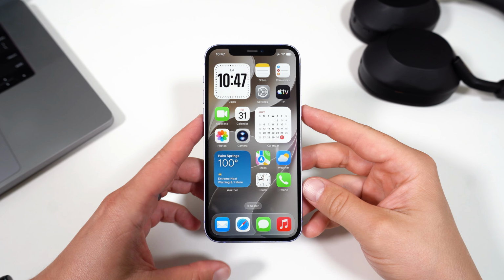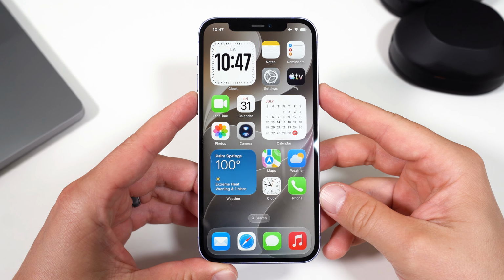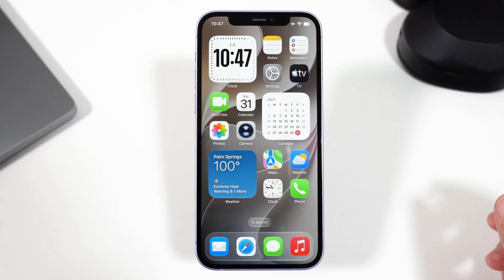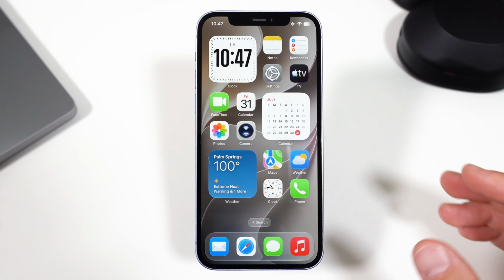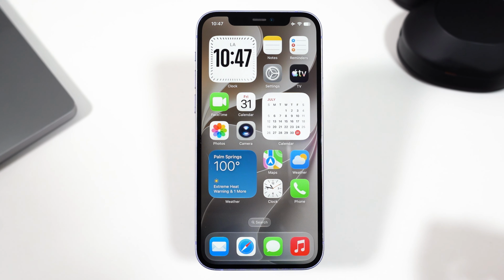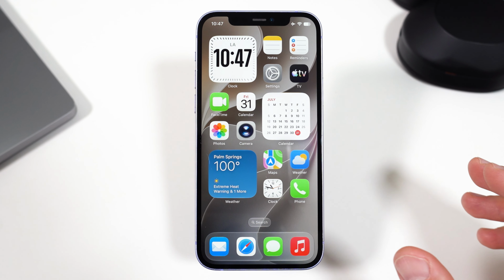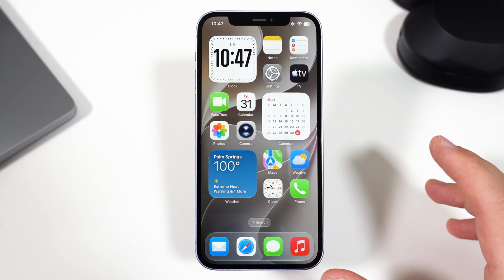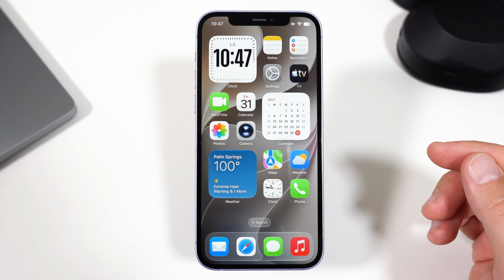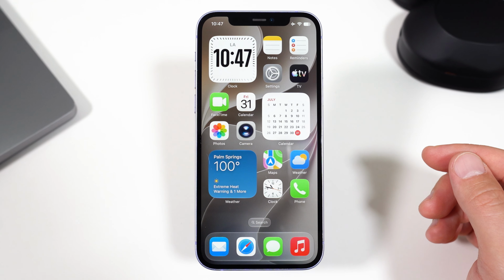Background refresh on your iPhone basically allows apps to fetch new data, updates, and refresh their feeds in the background, even when you're not actively using the app. This ensures that an app like Instagram will load instantly with all the recent content already in your feed, instead of needing to wait and load everything when you open the app.